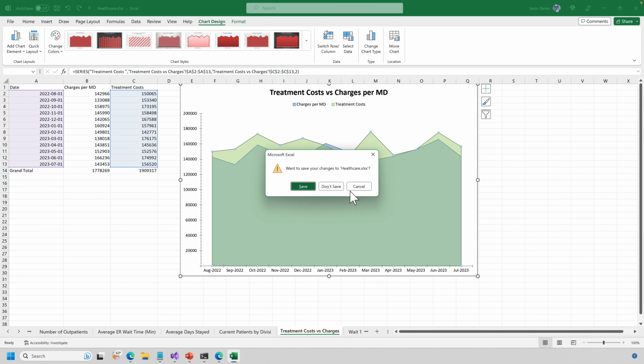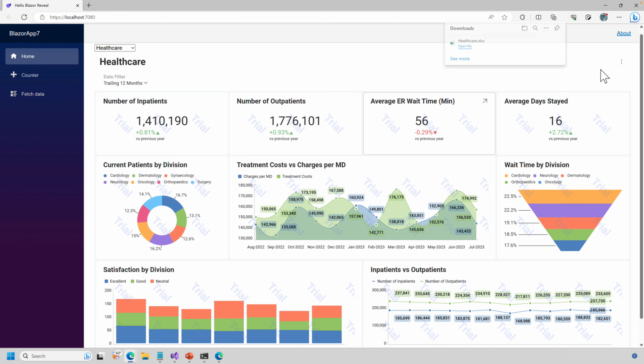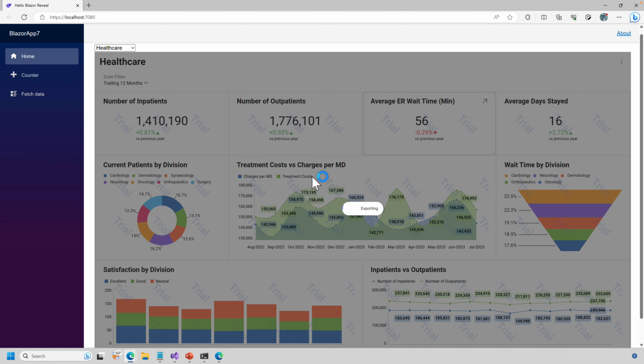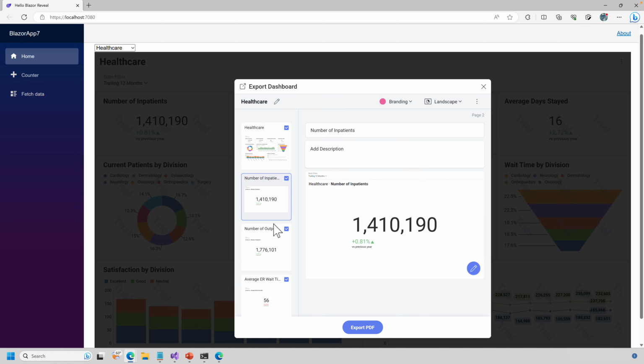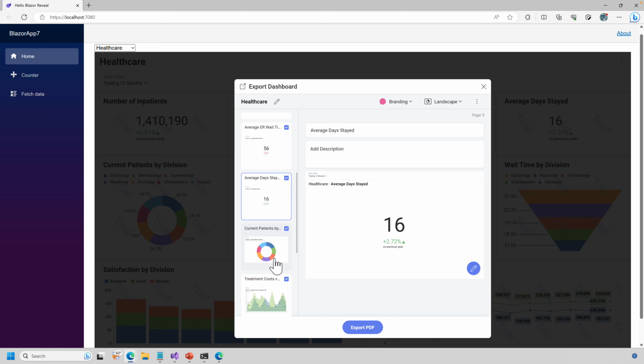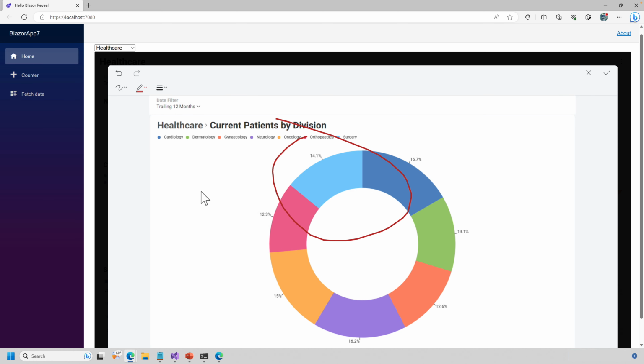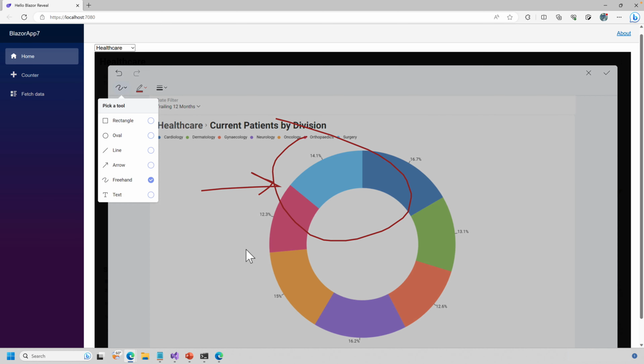And then finally, let's go ahead and do an export to PDF. PDF and PowerPoint are really similar. This will take a second to load up. What it's doing is it's actually capturing a screenshot of every visualization in your dashboard. But the nice thing here is you can also mark these up. So let's say I want to highlight a certain region here in my pie chart.